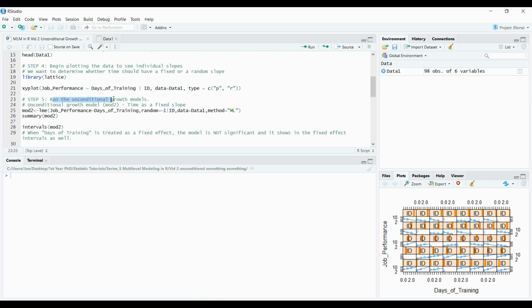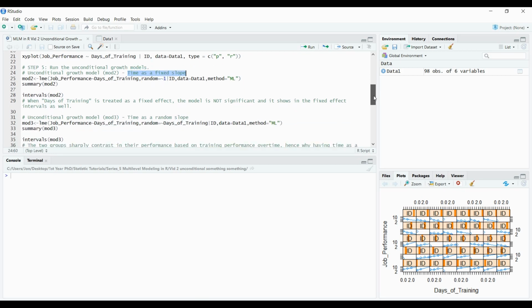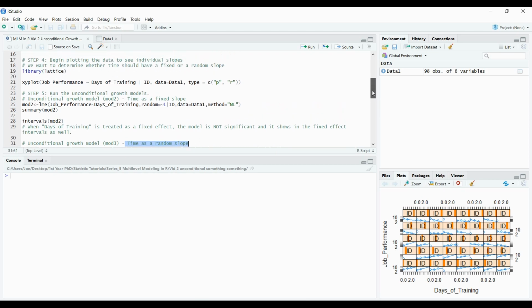We're going to run both unconditional growth models. The first one, we're going to treat days of training with a fixed slope, which is really saying that everyone should be progressing in the same direction, which we clearly see they are not, but we'll see what it looks like. And then the next one we're going to run with days of training as a random slope, which accounts for individual variability. And let's see which one best fits the data.